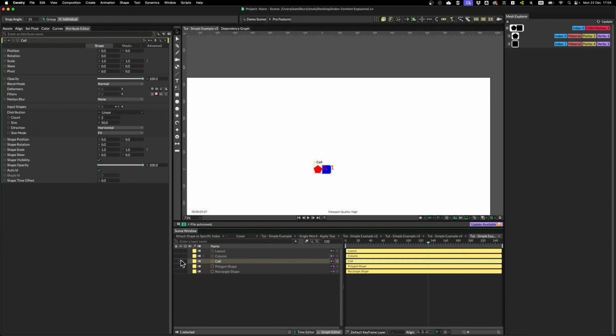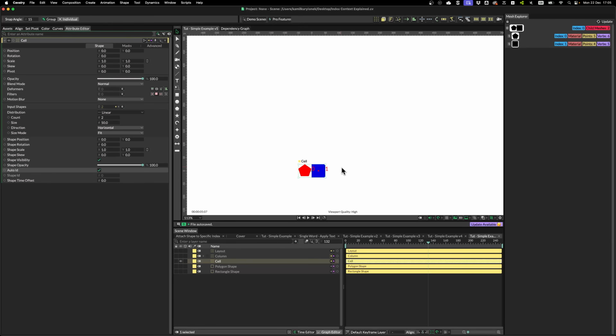Let's go back to the cell property. And what I want to do now is, instead of using 2 shapes on every single column, I want to use either rectangles or polygons. And we can do that with the shape ID. So as you can see, we can flick between both of them.